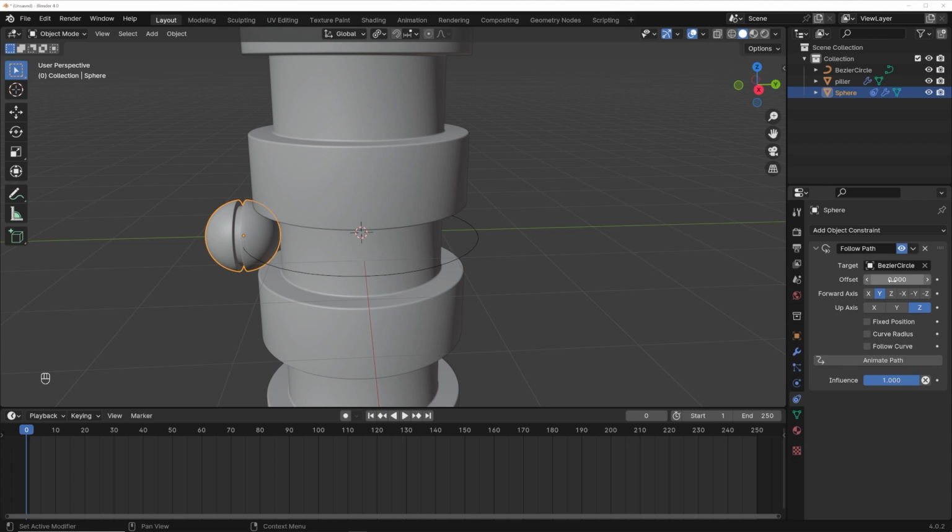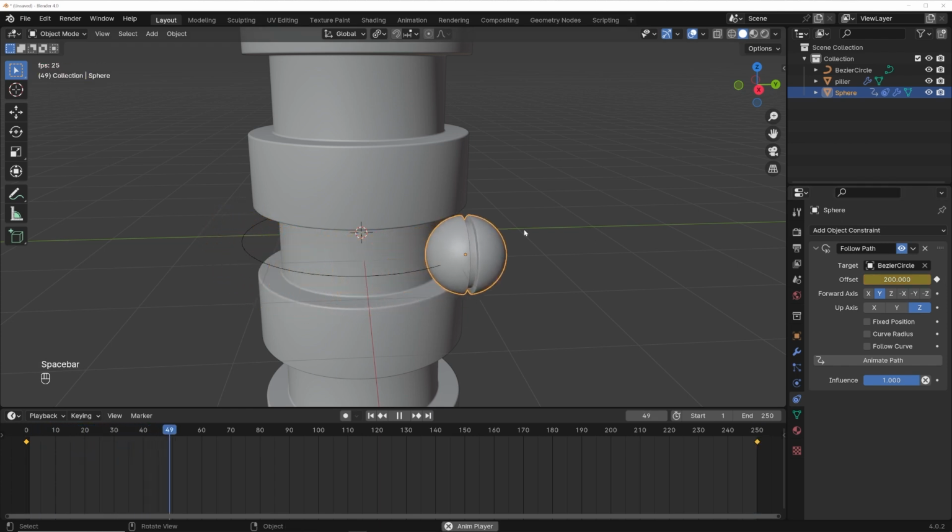An offset of 100 is 1 rotation. I want to do 2 rotations. So I'm going to click on the keyframe, make sure you're at frame 0, go to the end and type in 200 to get yourself 2 rotations. So now he's going around twice.